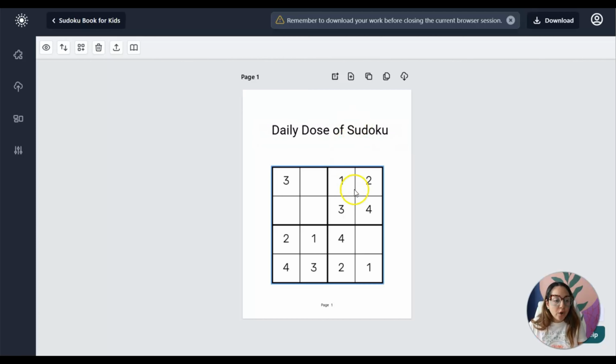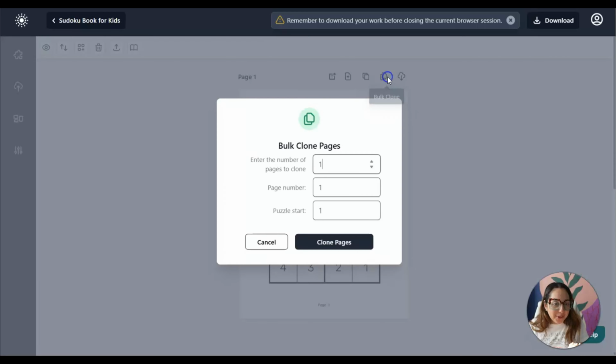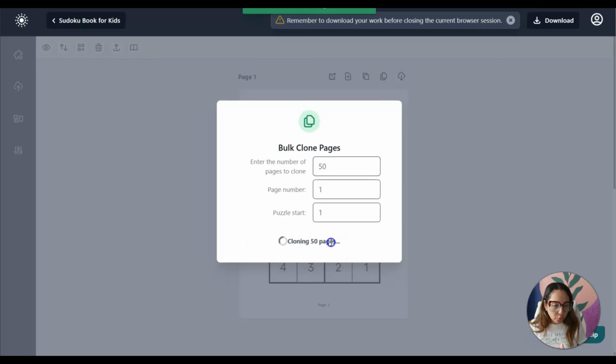This is where it gets crazy. Let's say you want your entire book to just have one puzzle per page. You're going to click on, look at this, bulk clone. Let's say you want a book of, it could be 100, but for the sake of this example, I'm going to choose 50 pages to clone. What it's going to clone is the template. It's how it looks, okay? With the page number starting at 1, and then we're going to go ahead and click on clone pages.